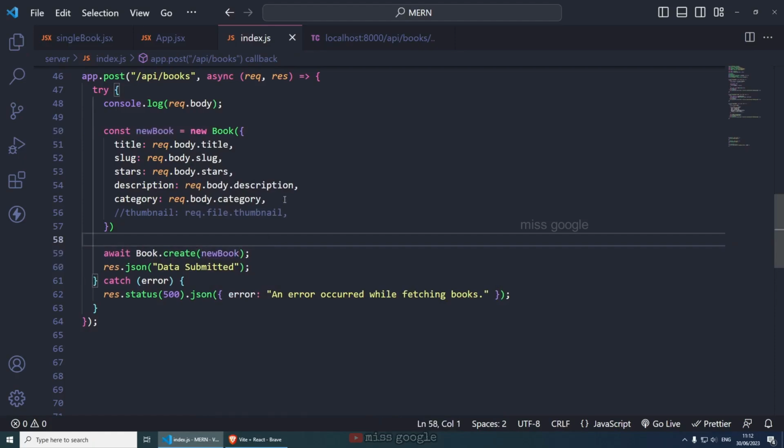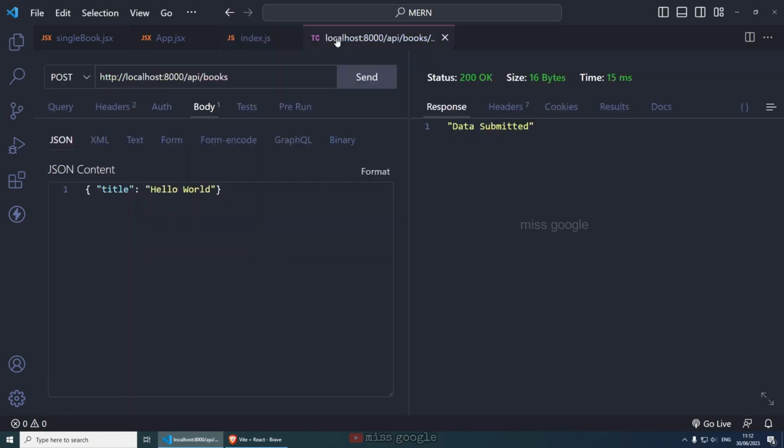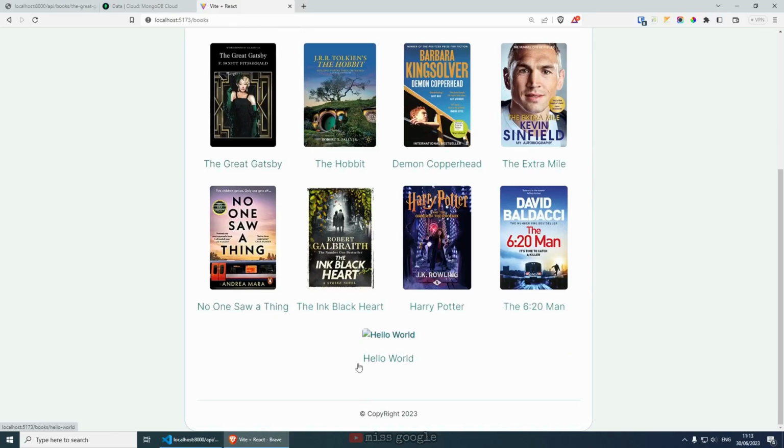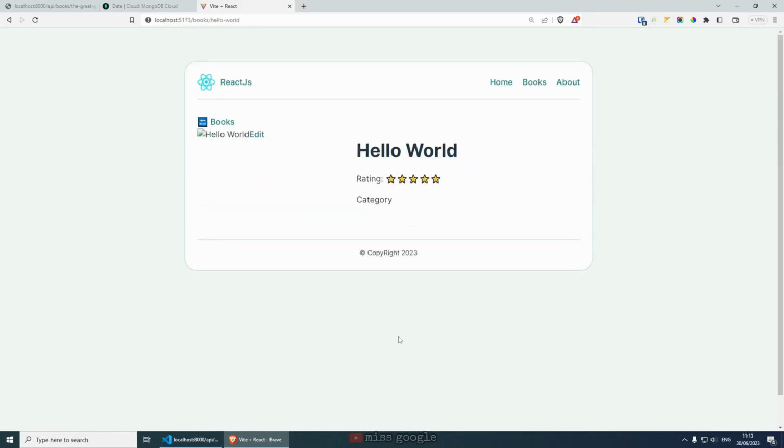Alright, the only field that is required in this case is the title, so we must put the title in, otherwise it won't work. So I'm going to go to Thunder Client here, and I'm going to say hello world, and then let's do another line, and then slug, hello world, stars 5, and so on. If I save this, if I send this, data submitted, which is good, and if I go back to books, hopefully we'll see hello world. Obviously it doesn't have an image and all that, but we're getting hello world, and it has the rating and so on. So that's all working.